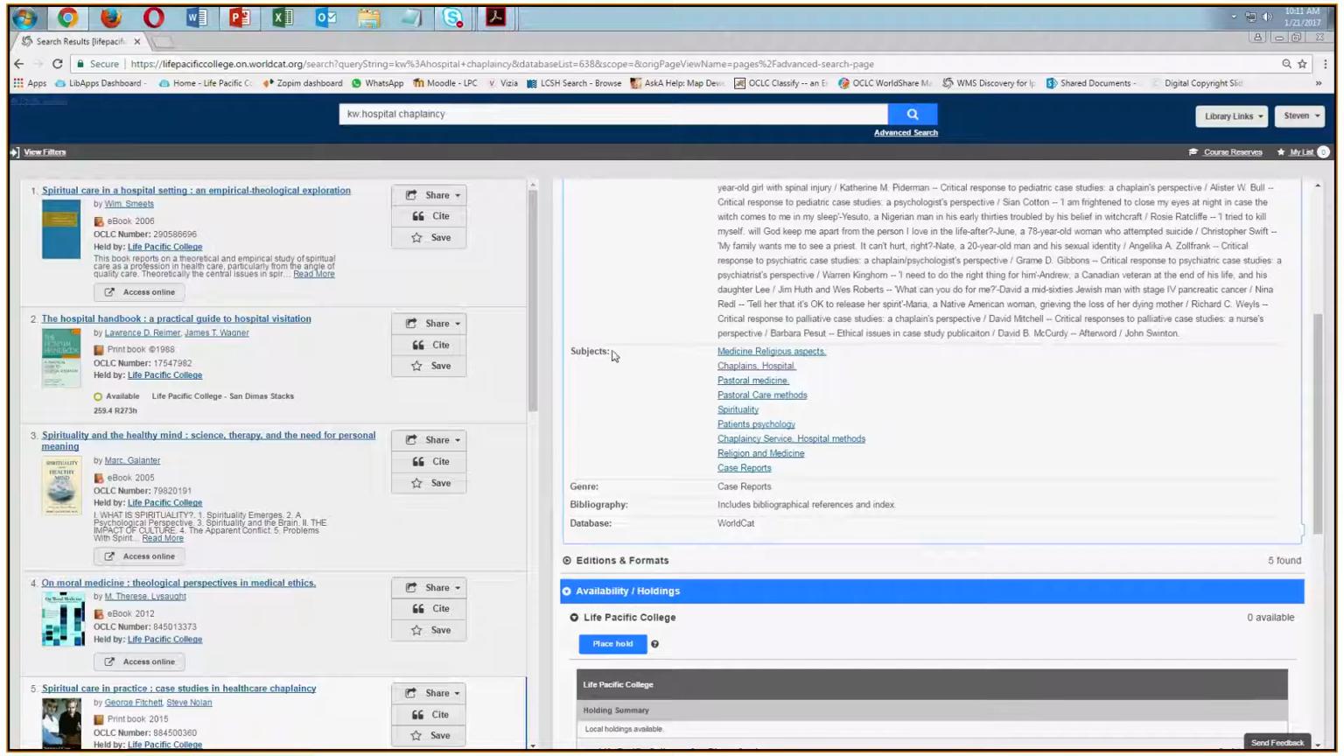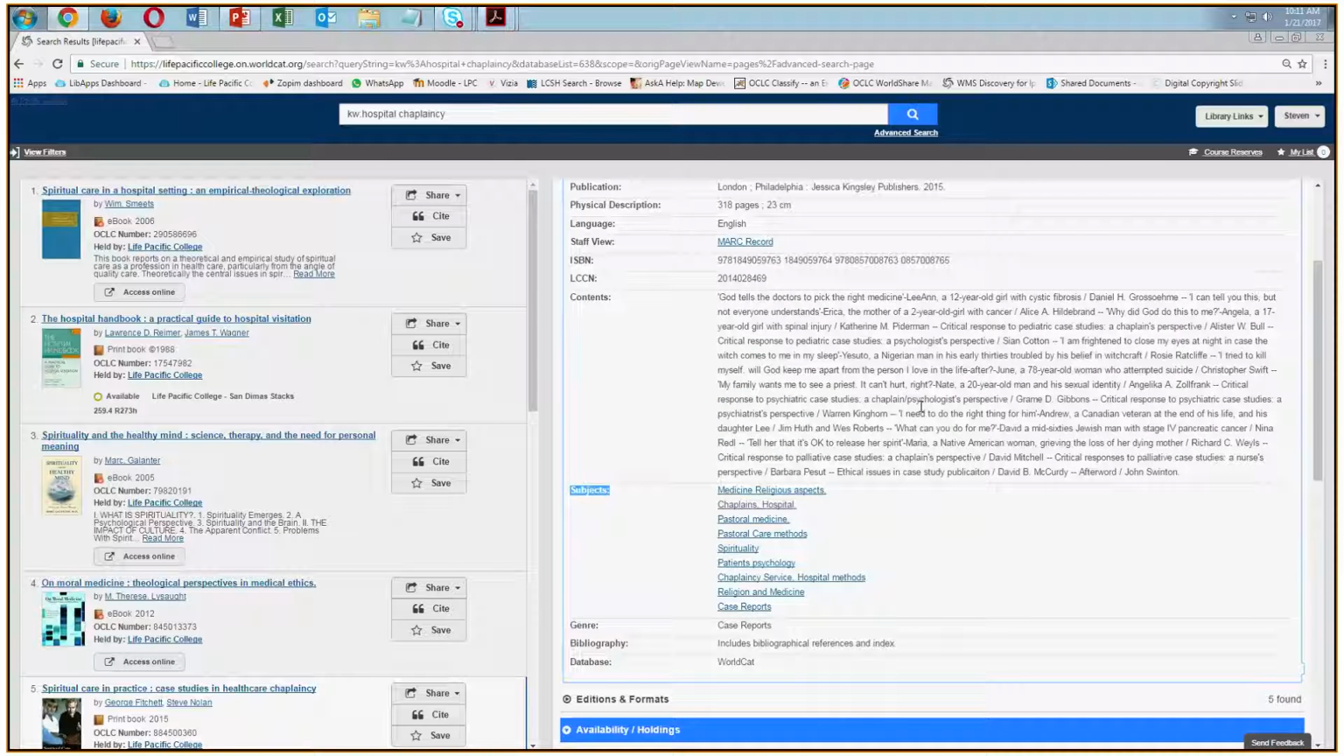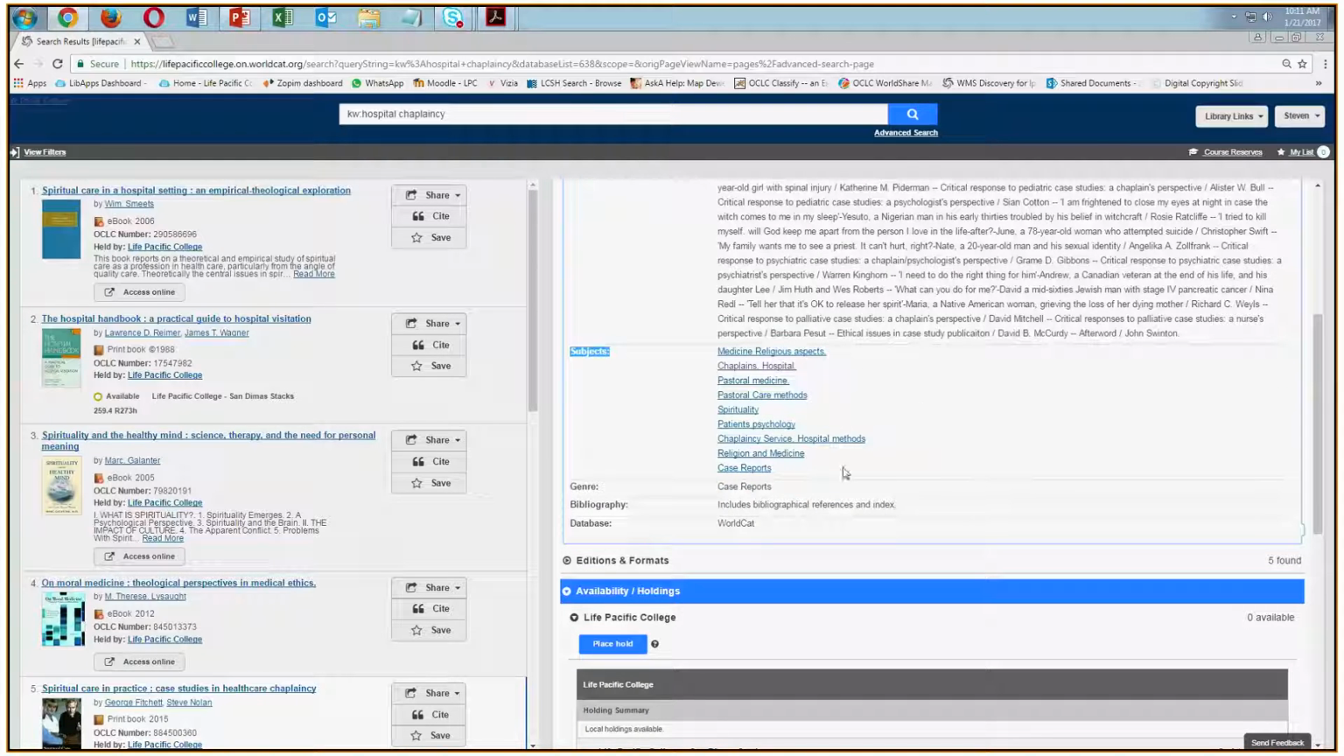The other is to look at this idea of subjects. The subjects are basically tags or proper vocabulary created by librarians, and all the books are arranged in this way. So this particular book that I looked at has several of these subject headings, and one of them happens to be chaplains, hospital. So I was looking for hospital chaplaincy, but the correct authoritative term is hospital chaplains. So I'm going to go ahead and copy that.